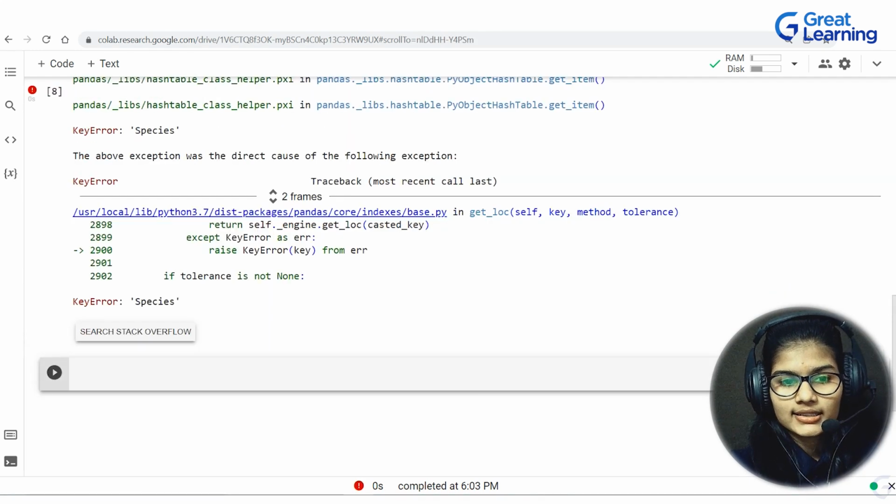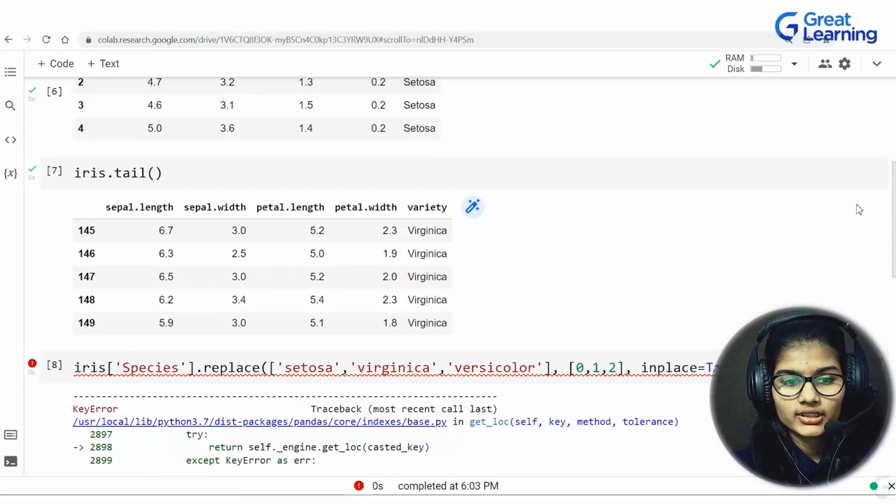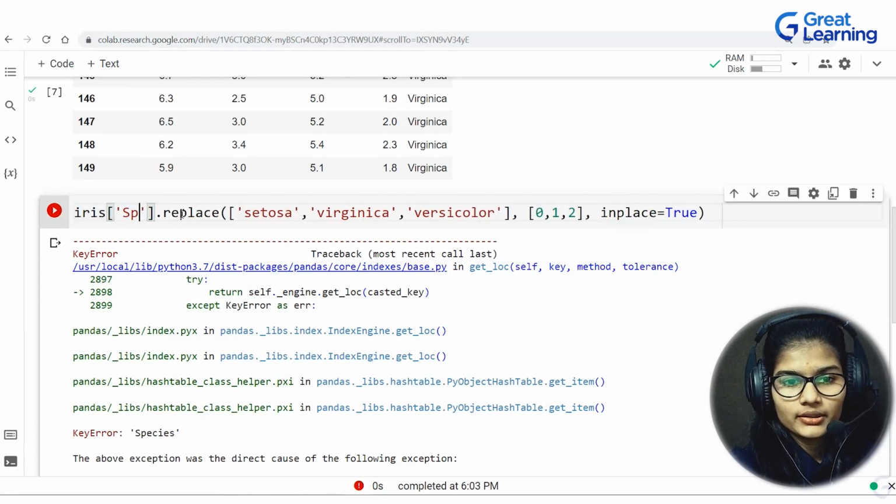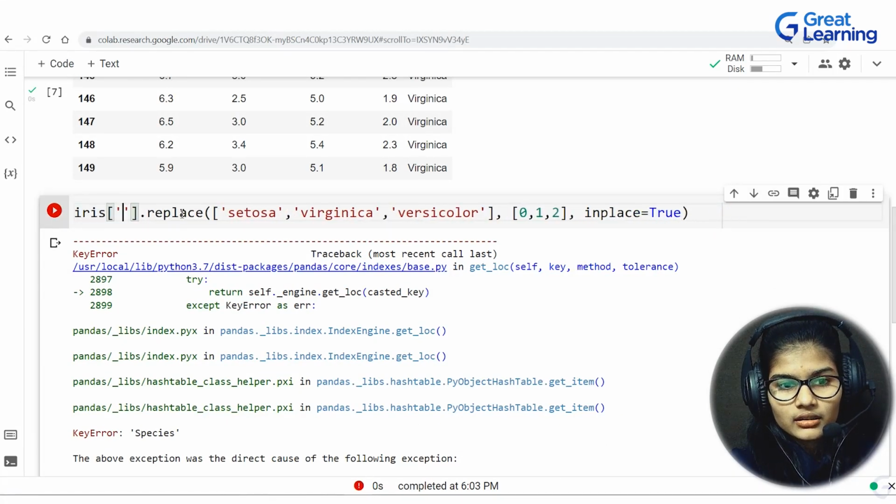It's species, species. Let me check that. Instead of that, we have variety here. Okay, let's do that.